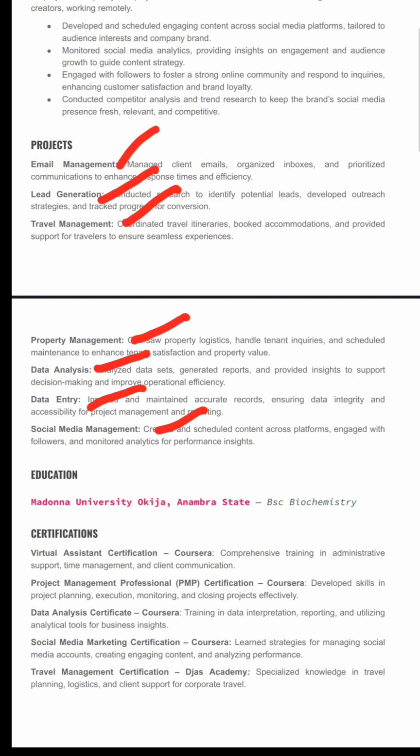Data entry is something that is almost common. If you're good with Excel or you've learned some of these skills if you go through some of those courses on Coursera, Udemy, you also learn these skills. You can as well include it here. You don't necessarily need to work for someone before you can include it. You can include it under your projects and also the skills you've acquired.